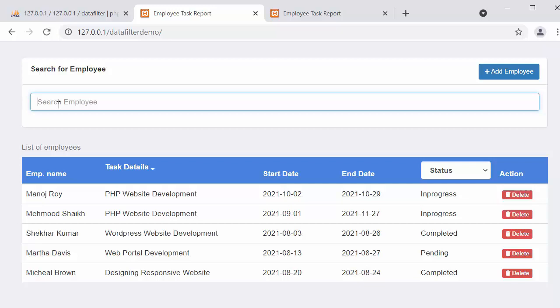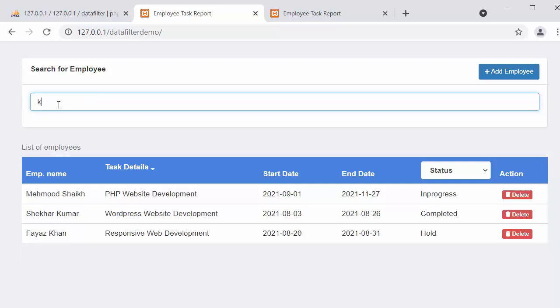Now if I change it to something else, like I want to view the details of that employee whose name has K in it, it will start displaying all those employee names who have the letter K in their name. Like this I can also search the details. Apart from these searching and filtration, I can also add an employee.